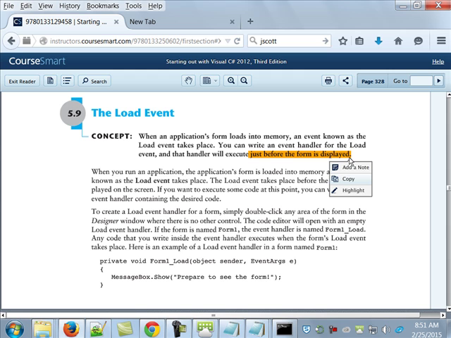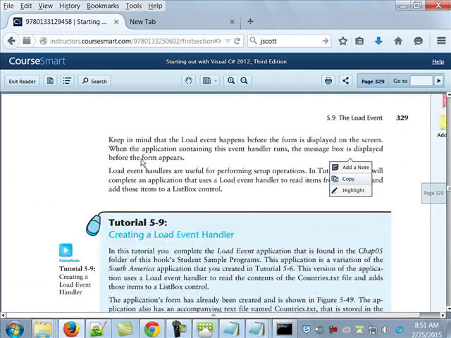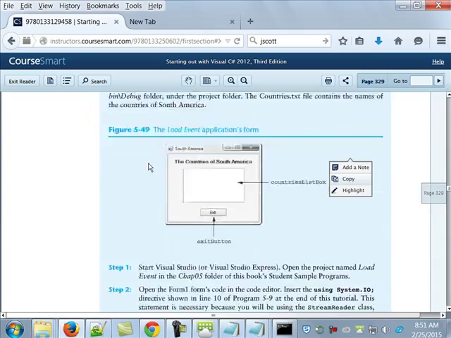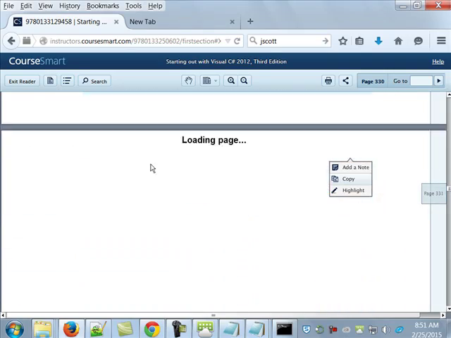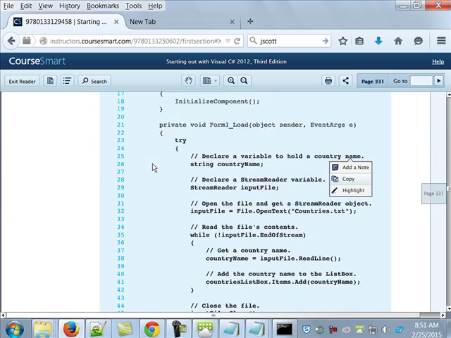Sometimes people put code in the load event and say it didn't fire. Yes, it did, you just didn't see it. So he talks a little bit about that. He tells you how to create a load event handler. Nothing really much to it, to be honest with you. And that's it for the chapter.